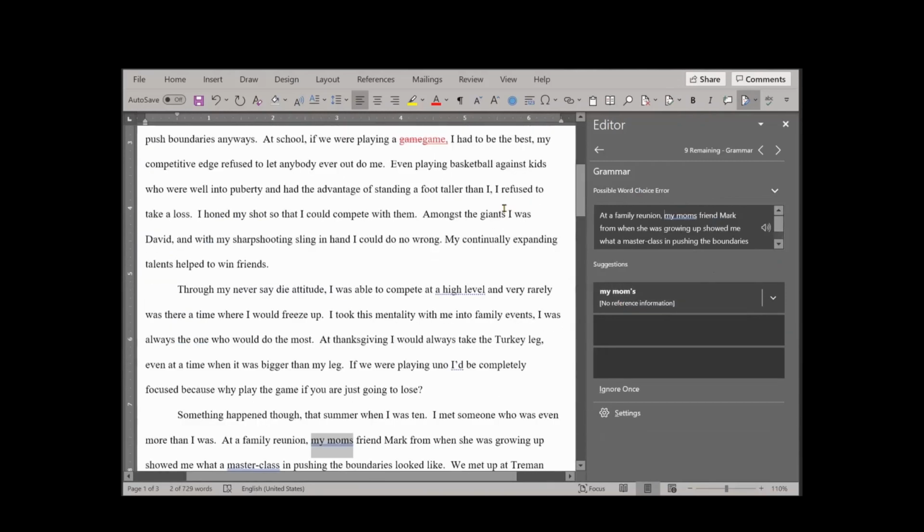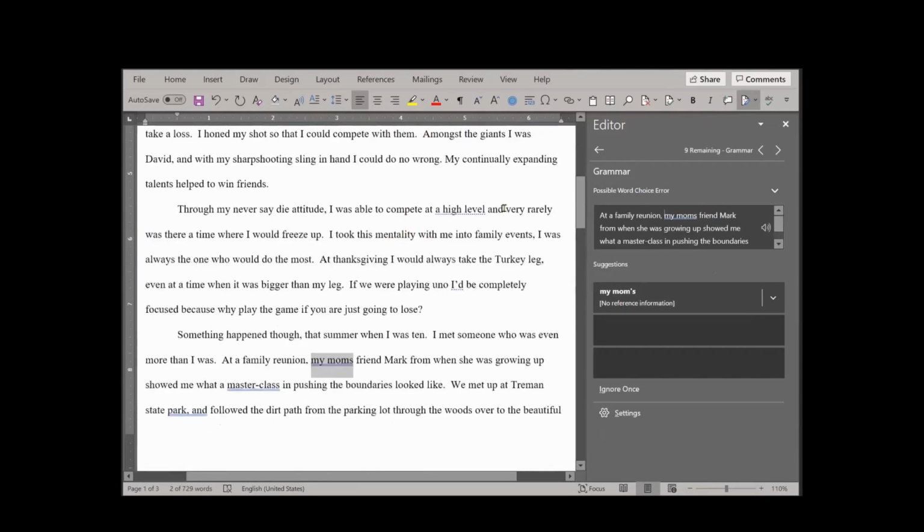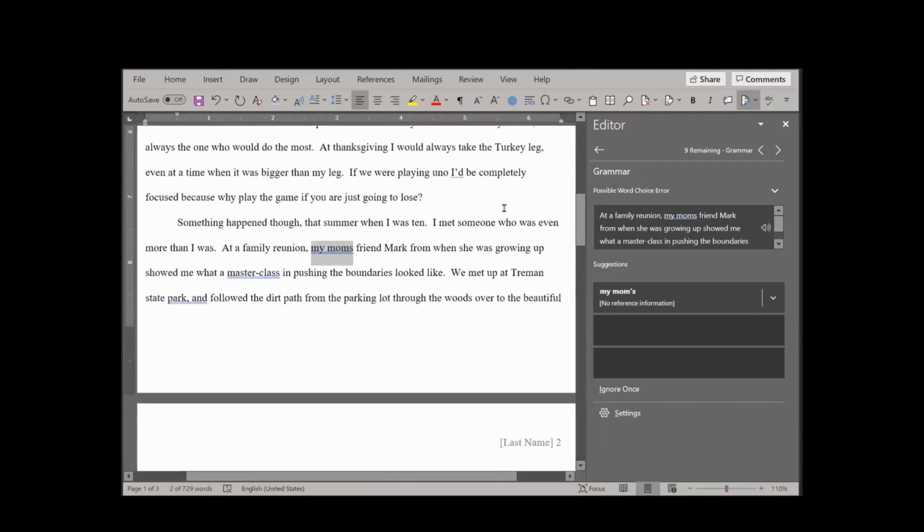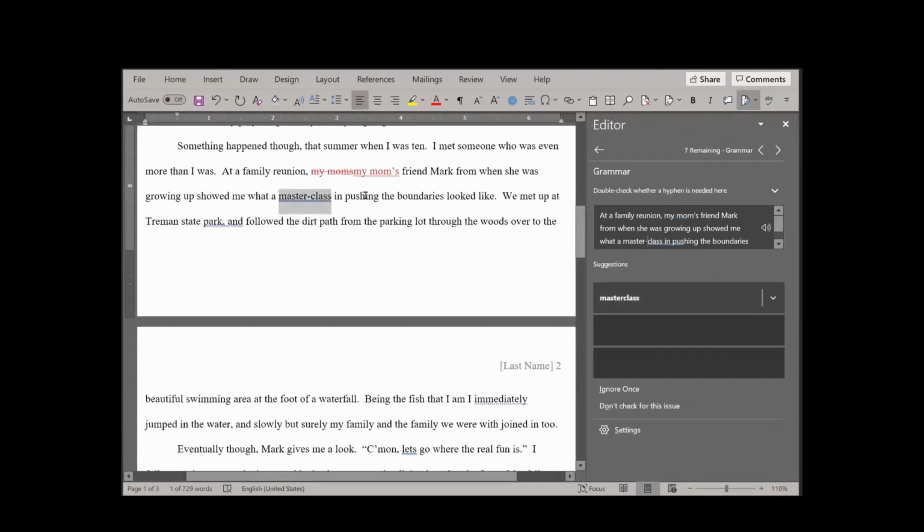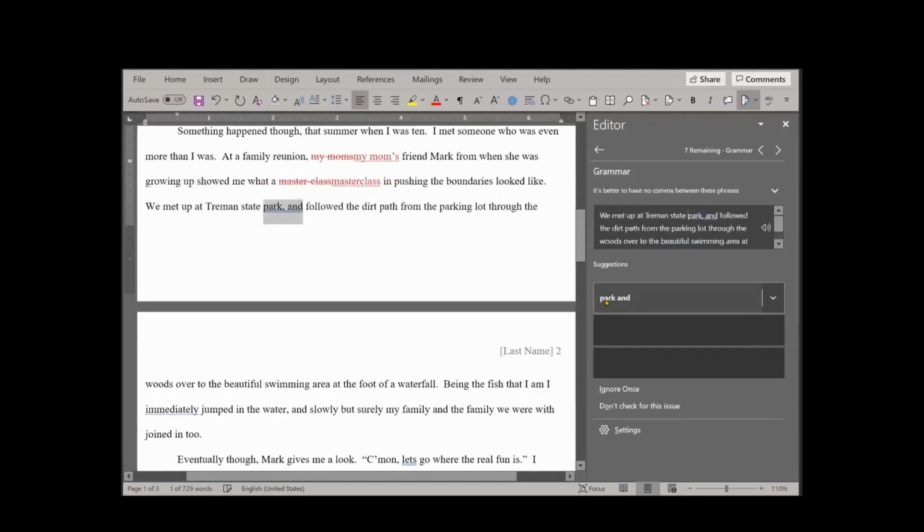And as you can see, it had made the change up there. At my family's reunion, my mom's friend Mark's, now here, this is a possessive form and it doesn't have the apostrophe S in it. And it says possible word choice error. So I say, yes, that is a possible word choice. Masterclass is one word. I'll go with that.